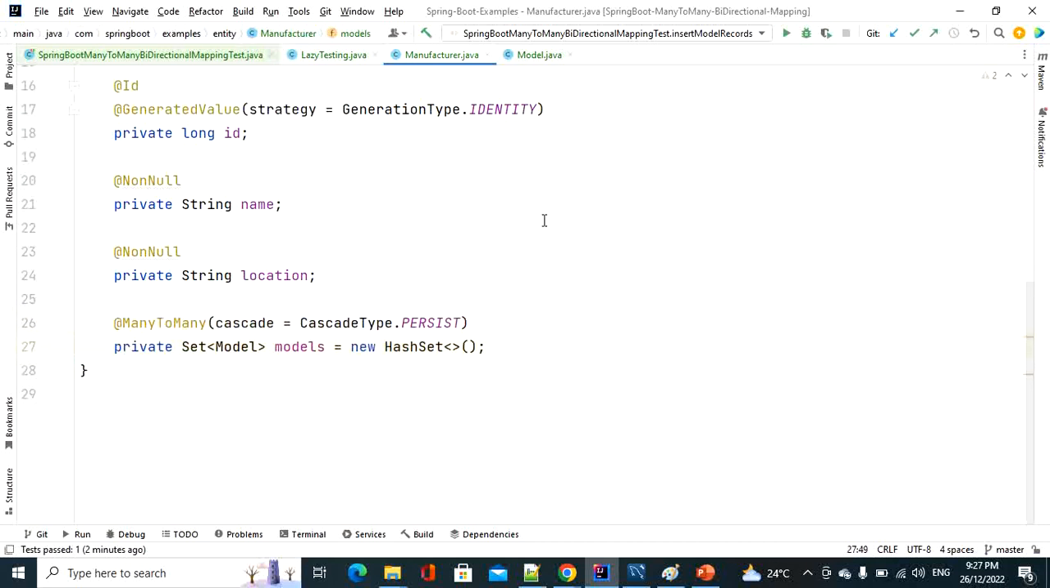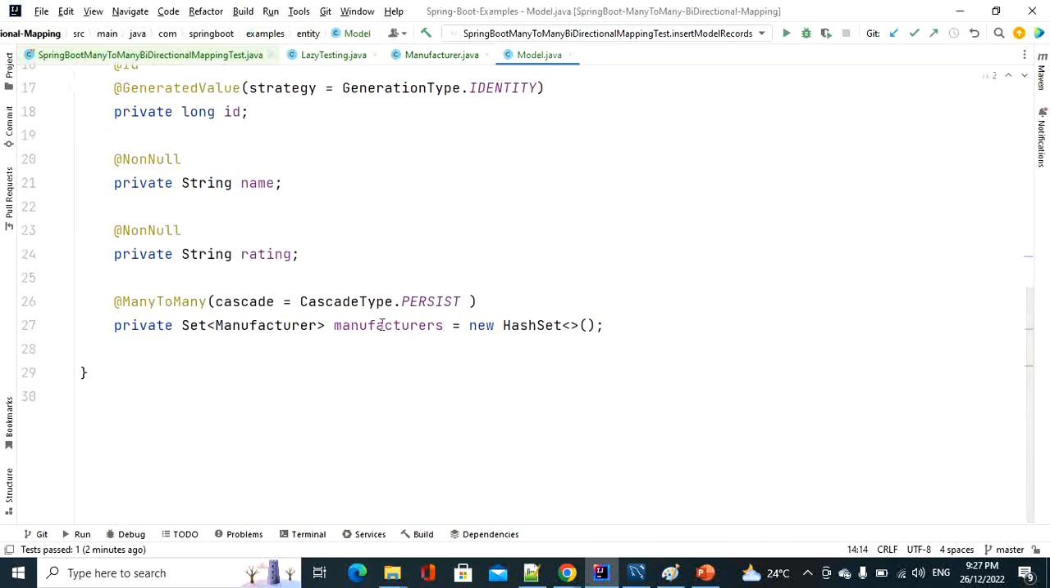So now if you see, we have @ManyToMany annotation at both sides. That means at the manufacturer entity side, and similarly at the model entity side also. Here you can see in model we also have @ManyToMany. Simply, we have cascade equals CascadeType.PERSIST at both the sides, right? So now, if we have this type of association at both the sides, this is known as a bidirectional association. Now, if you save the records, what happens internally?